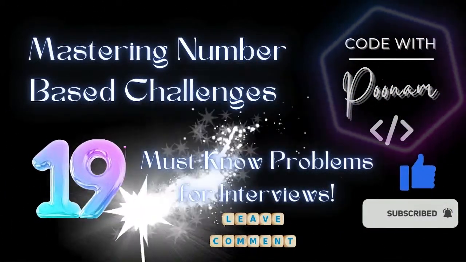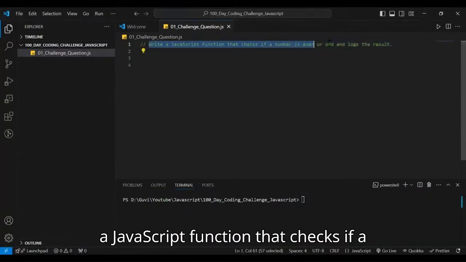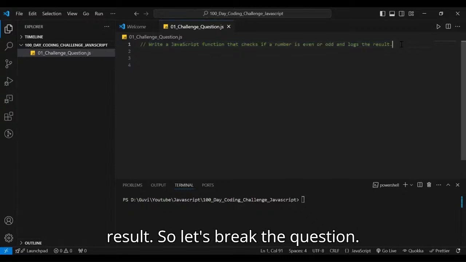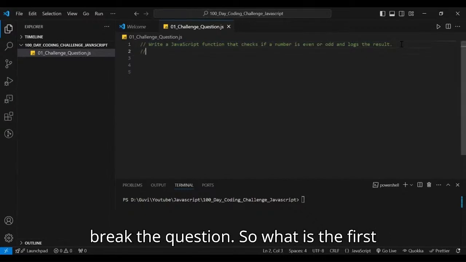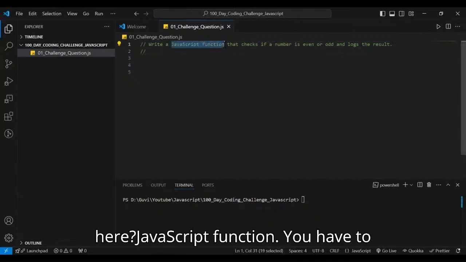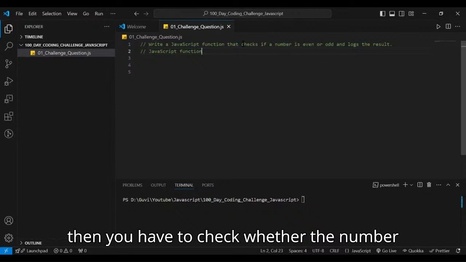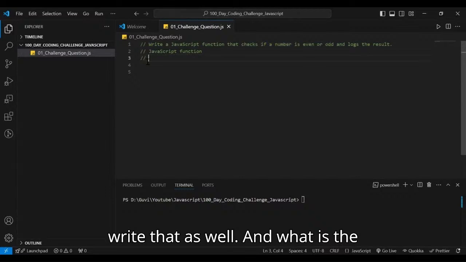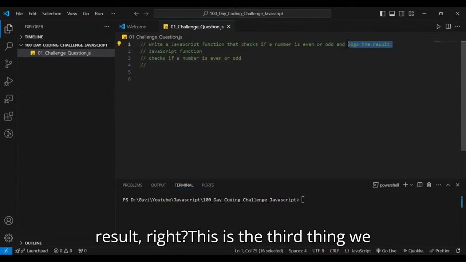Let's proceed with the challenge. First, create a JavaScript function that checks if a number is even or odd and logs the result. So let's break the question. Whenever you get a question, you need to break it down. What is the first thing here? A JavaScript function. You have to write this JavaScript function. Then you have to check whether the number is even or odd, right? So take this and write that as well. And what is the third thing they have said? Log the result, right? This is the third thing we have to do.